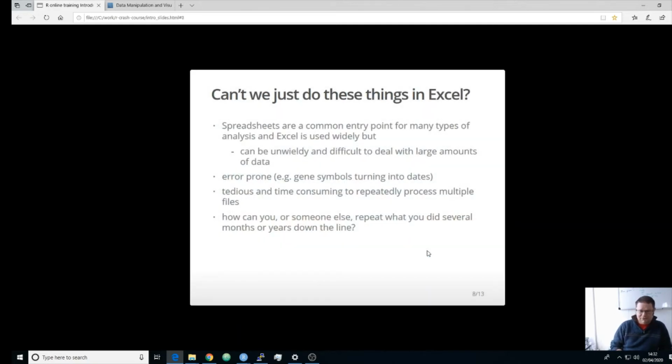Quite a lot of these things you can do in Excel, and people should still use spreadsheets for some activities. Spreadsheets are quite easy to get an eyeball of the data and have a quick look at what the data look like, but it's difficult to deal with large amounts of data in Excel and have an analysis that's robust and reproducible. You can inadvertently introduce errors into the data, and it's quite tedious to repeat analysis and process lots of different files, which is something you can quite comfortably do in R.